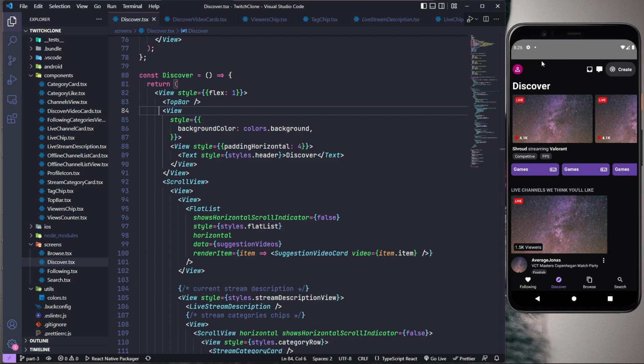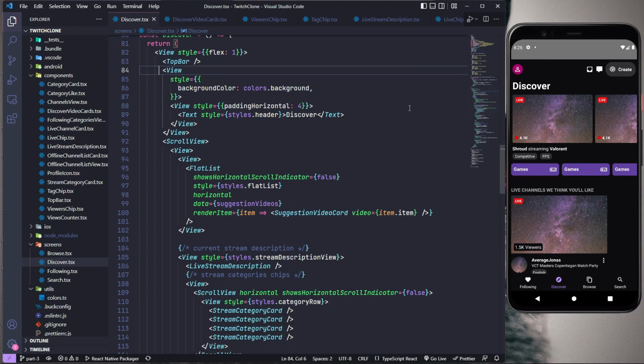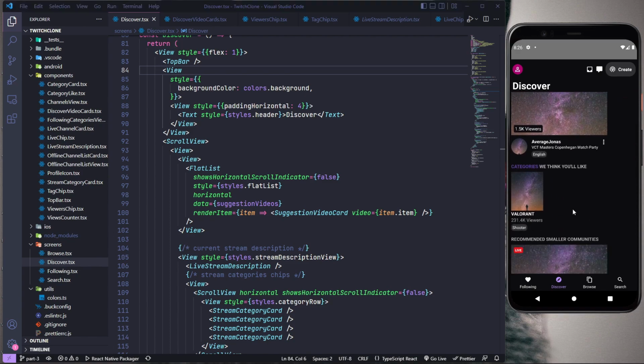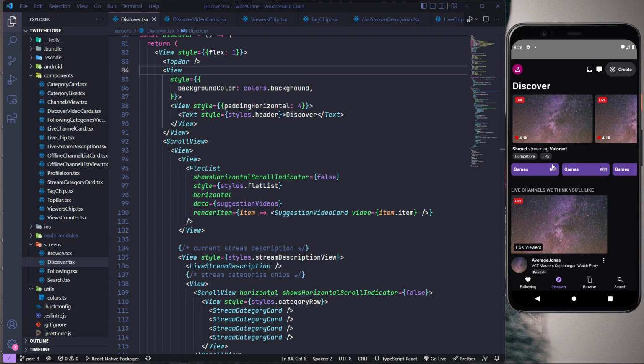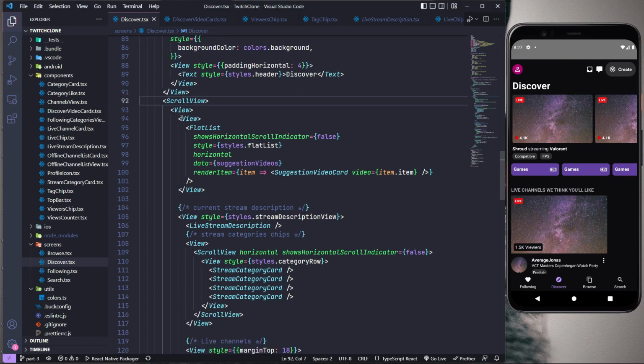These are pretty simple. We have just added the top bar that we created in the previous video, and we have added the header. After that, we have added the scroll view, and the scroll view is for the vertical scroll, which you can see for this particular screen. And inside that, there is something called flat list that I have used. So you can see there is a scroll view, and inside that I have added a few more view components, and inside the second view component I have added a flat list.